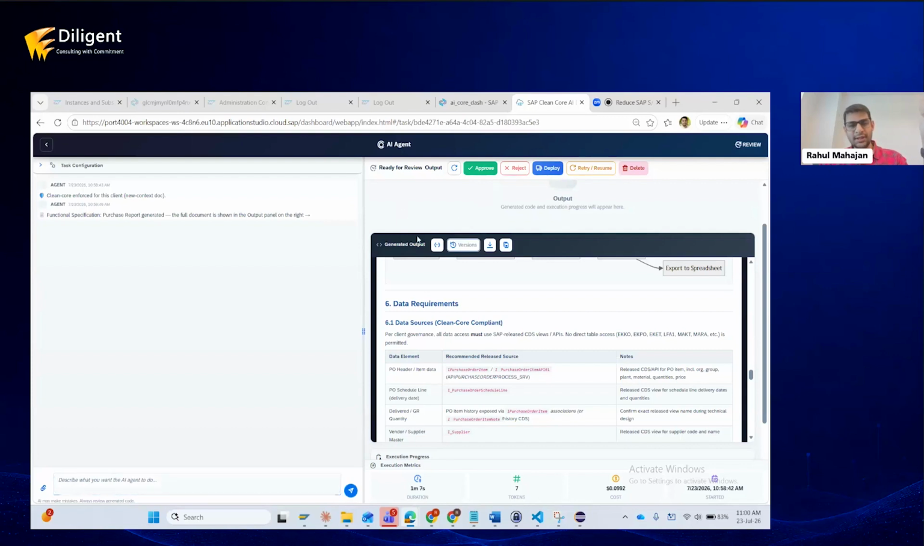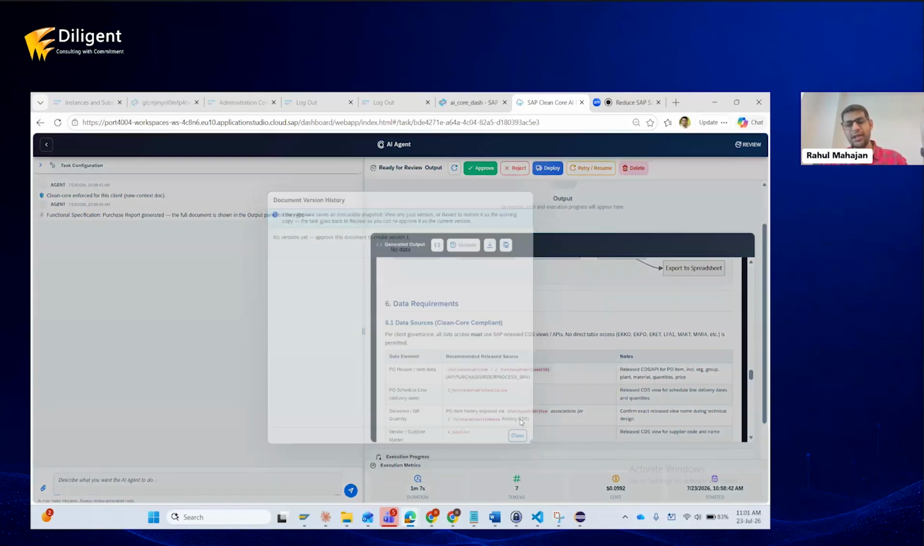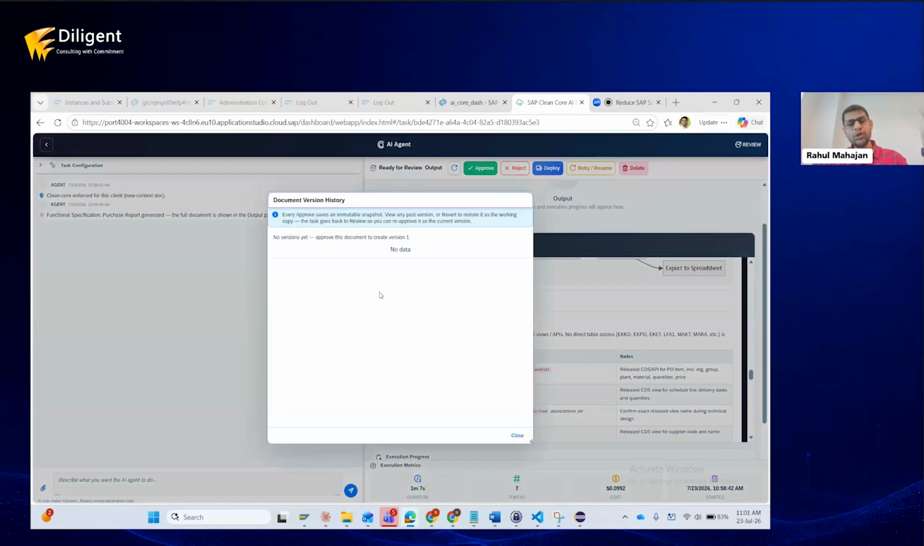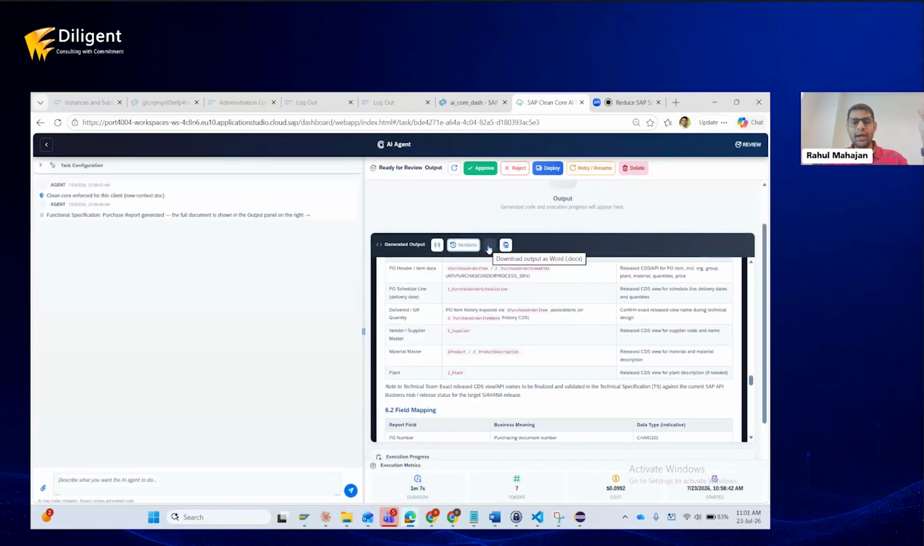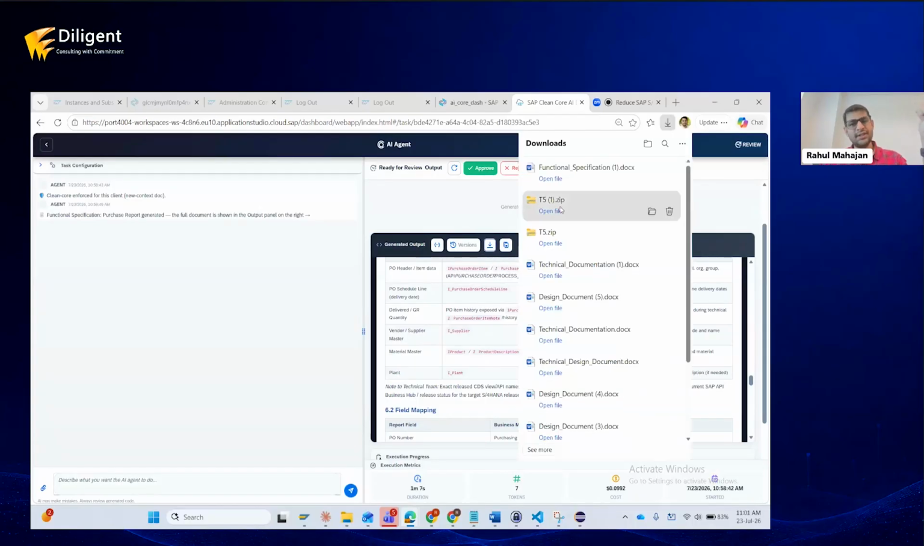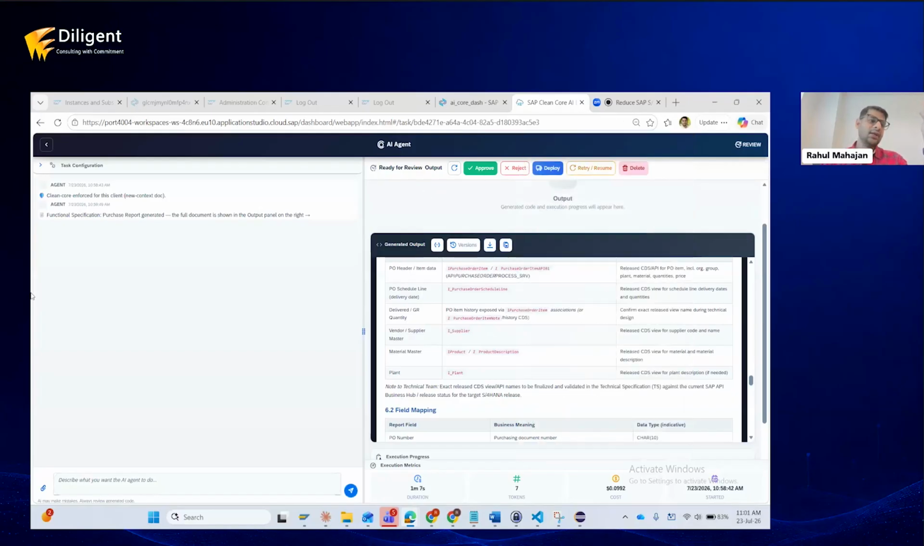With that, we're also tracking the version history. If someone has changed something here, all the versions are available, so you can backtrack it, from the initial version to the current version, and see exactly what changes were done. And then later on you can download it and forward it to the stakeholders or the team, whoever wants it. The simple download button is there, right? That's how I just downloaded the function specification.